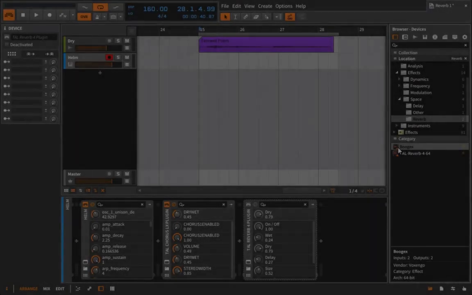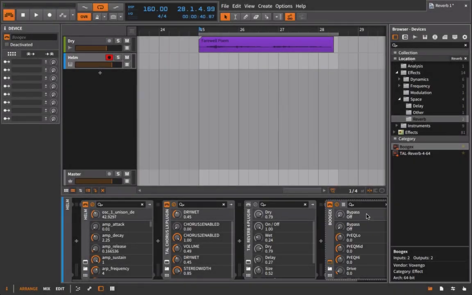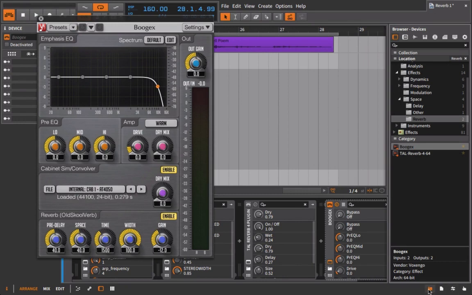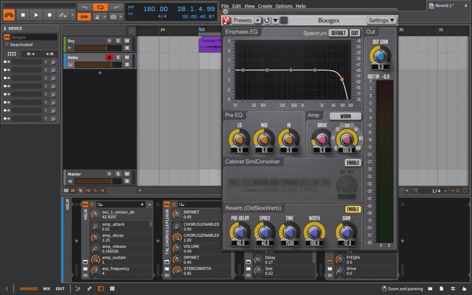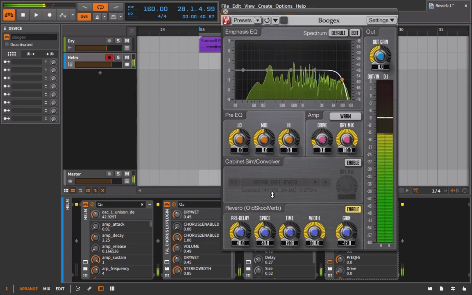The other reverb you have access to during your production stage is actually built into an effect that we've already looked at, which is the Boogex. So if we want, we can bypass this cabinet sim. We could put the dry mix up to 100 here on the amplifier, and then we have access to the reverb down here at the bottom.